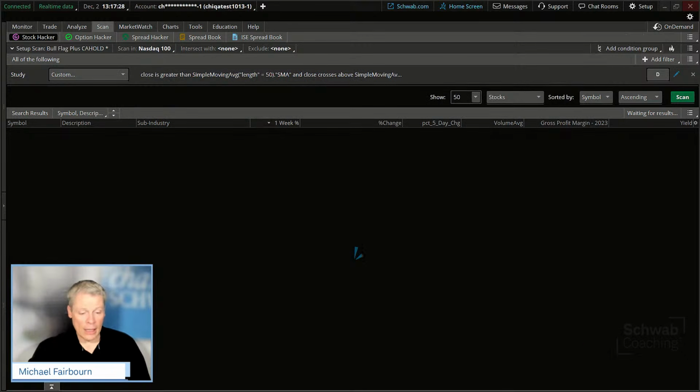Very, very important. You have to be in the scan tab. You've also got to be in the stock hacker. There's more than just one selection here under the stock hacker. You've got to be in the sub-tab stock hacker right there. That's the default, but just make sure you're there. Otherwise, it can be very confusing.